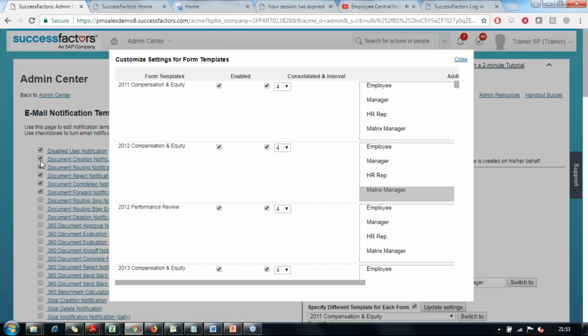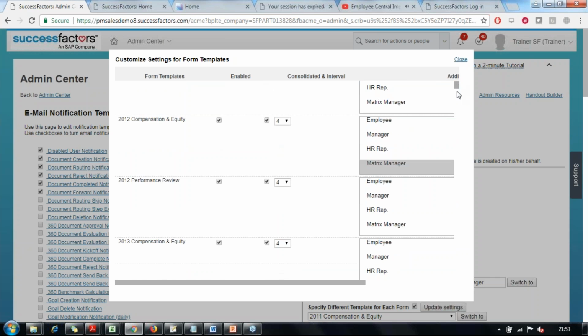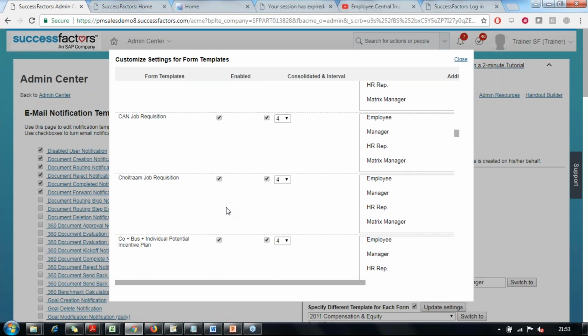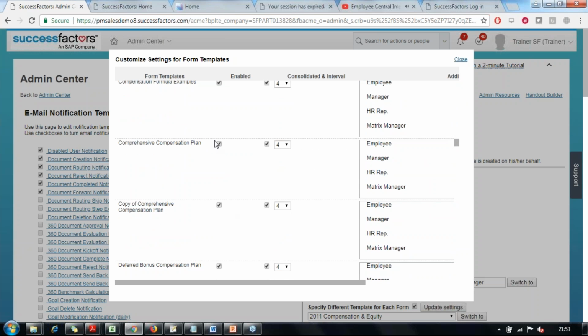But if your requirement is only for a particular template, you don't want to trigger an email, then instead of deselecting it from the outside, come into this pop-up, and here against each template you have this enable checkbox. So for the template you don't want the email to be triggered, just deselect that. Like this, you have multiple templates, just deselect against that template. Then whenever a form has been launched to the employee, that email will not be triggered.